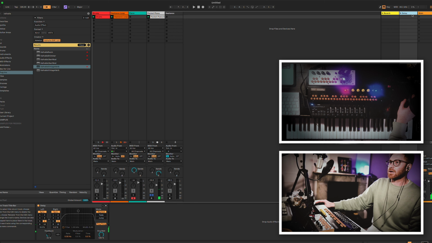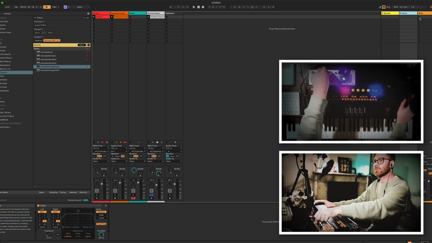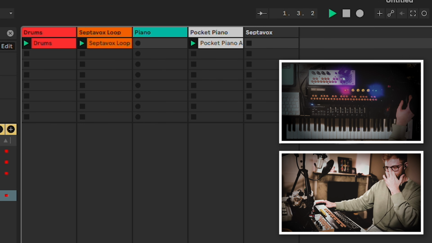So that's really fun. And if I just gradually bring this in, fade it up over the drums and the Septa loop, you'll hear how the tune begins to come about.